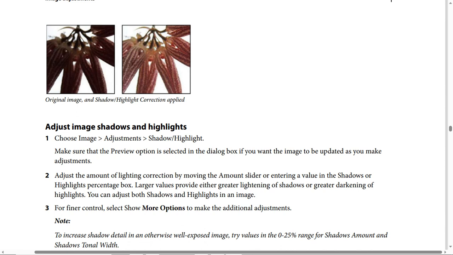Adjust image shadows and highlights. We have steps here now. Step 1: choose Image, then Adjustments, then Shadow/Highlights. Make sure that the Preview option is selected in the dialog box if you want the image to be updated as you make adjustments. Step 2: adjust the amount of lighting correction by moving the Amount slider or entering a value in the shadows or highlights percentage box. Larger values provide either greater lightening of shadows or greater darkening of highlights. You can also adjust both shadows and highlights in an image.